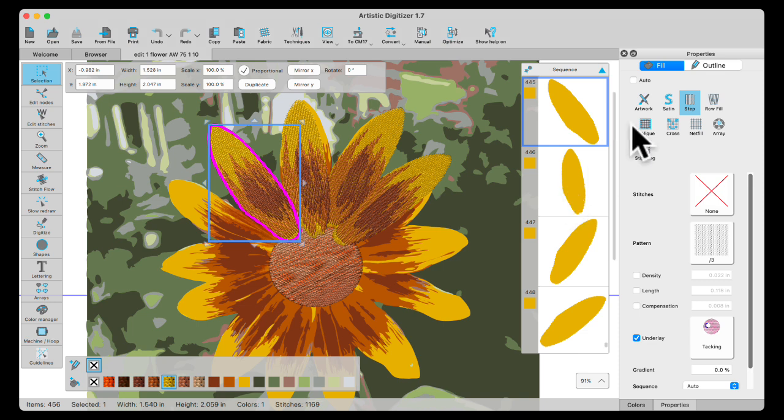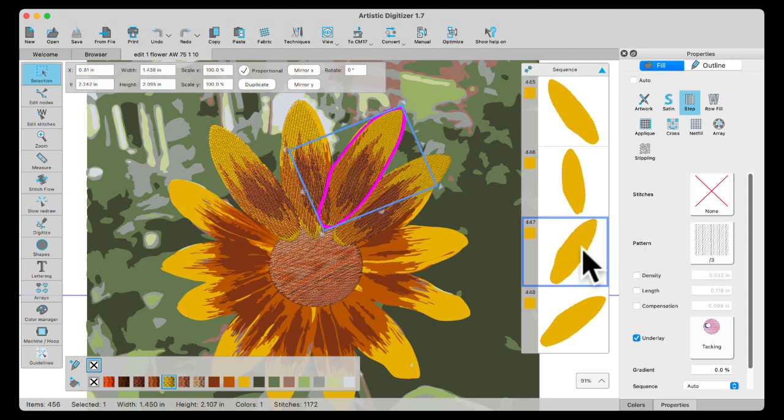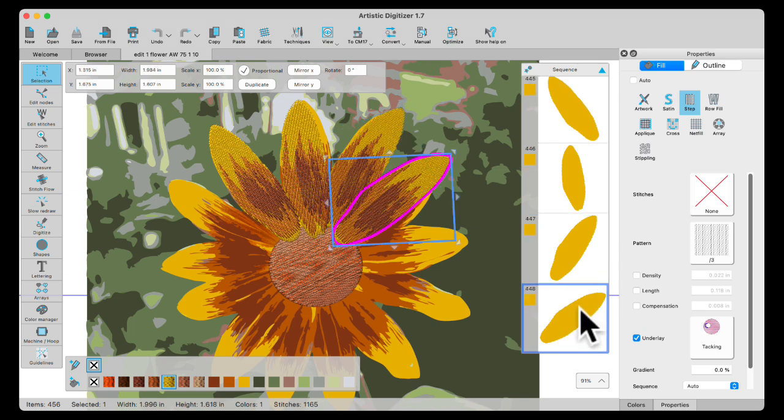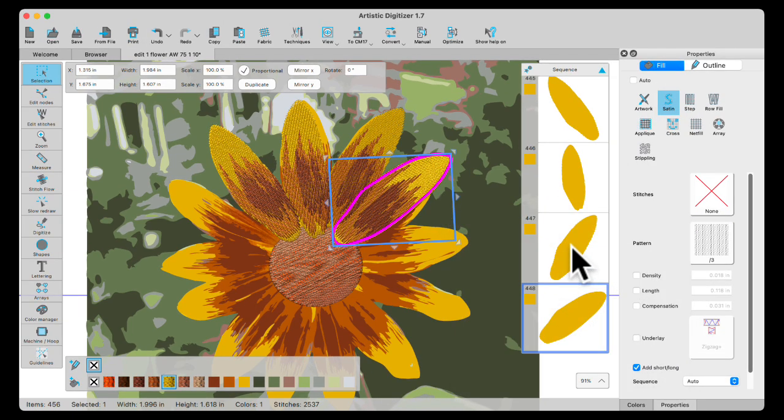I drew them and I made it a step fill, a step stitch, and then I chose a pattern. These are all the same. This is a pattern of 4. This is a 3. And then this one here, I think I did, maybe I didn't save that one. I had made one of these that I stitched out, a satin, and I gave it a pattern, I believe a 3 or maybe a 4. The reason I did that is I wanted to see how it would stitch out.